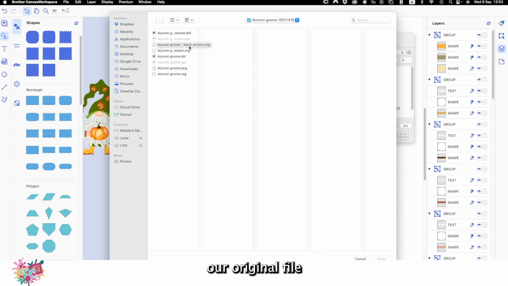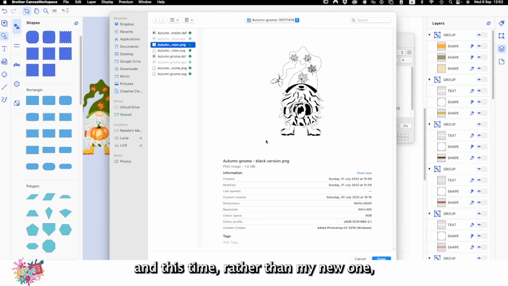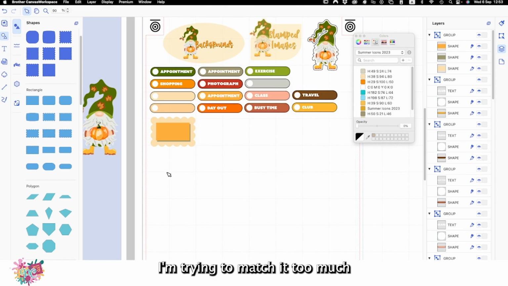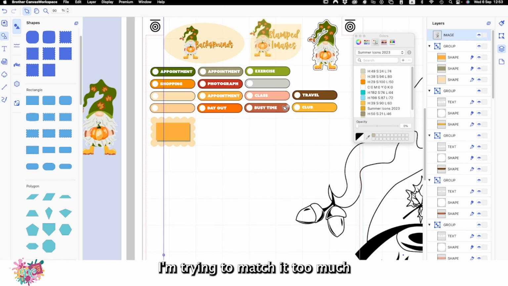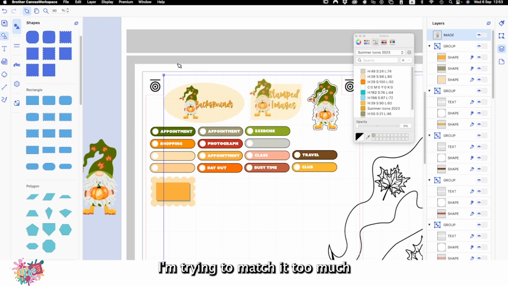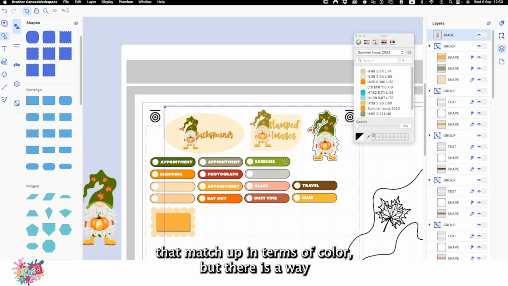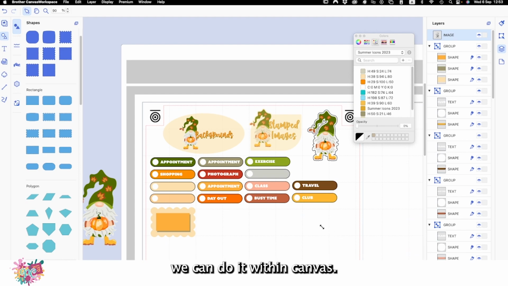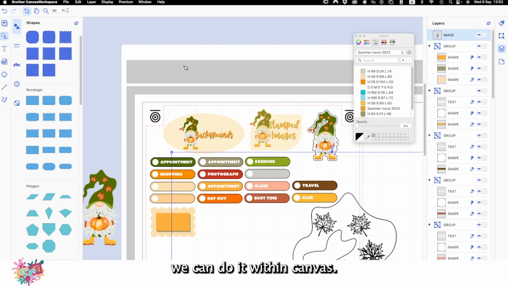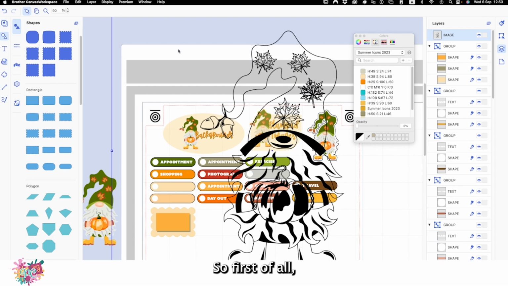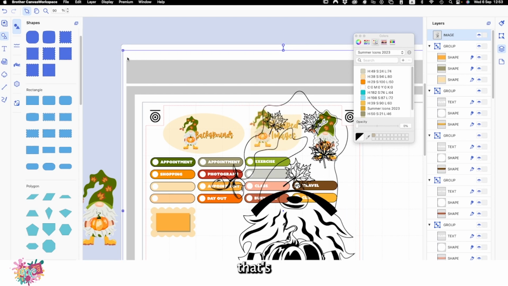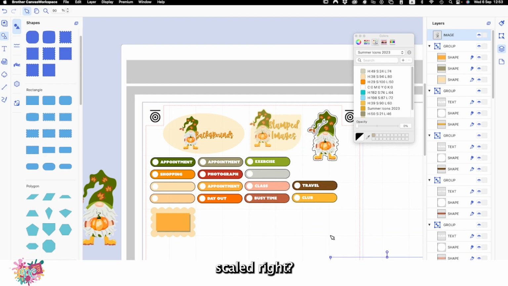our original file, and this time, rather than bringing the colour one, we've got a little black and white version. Okay, now he's only going to be small, so it doesn't matter too much about matching them up in terms of colour, but there is a way that we can do it within Canvas. So first of all, let's get them scaled right.